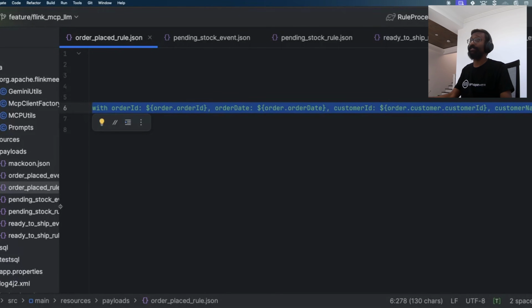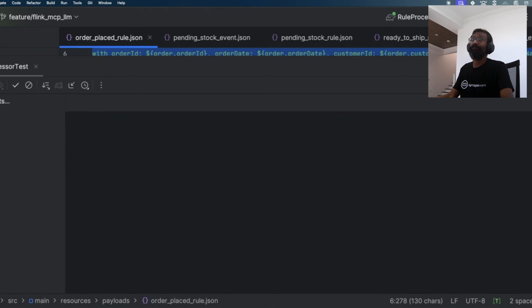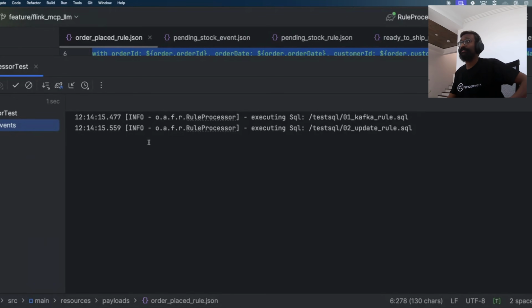But now, for demo purposes, I'm going to run it in test mode, and let's see how it runs. I simply run my test. Basically, I'm going to pass a couple of events to Kafka, and they will be consumed by Flink, and then the whole workflow gets triggered. Yeah, so it's being started.